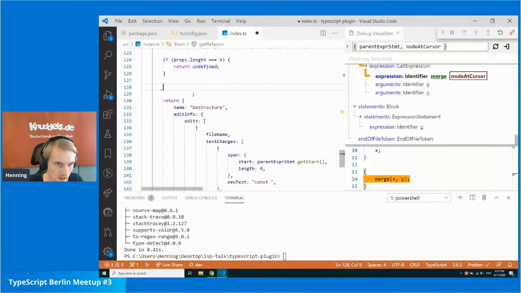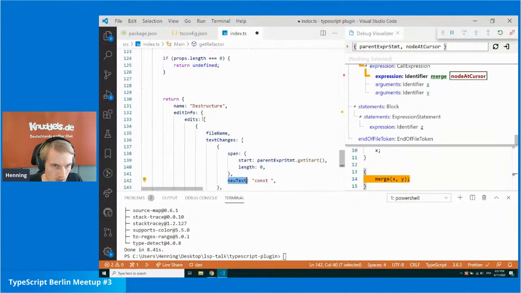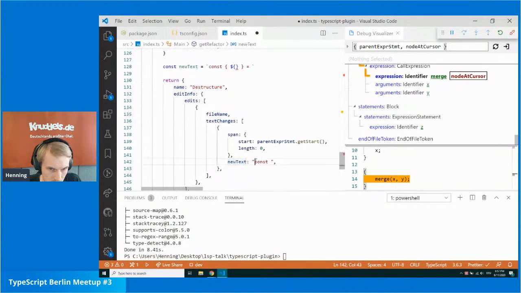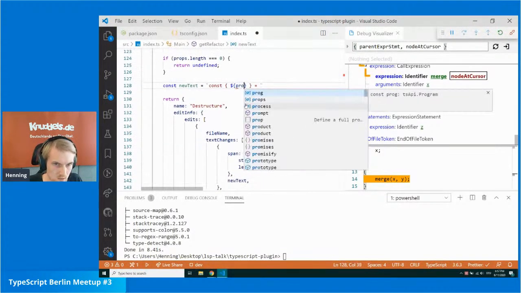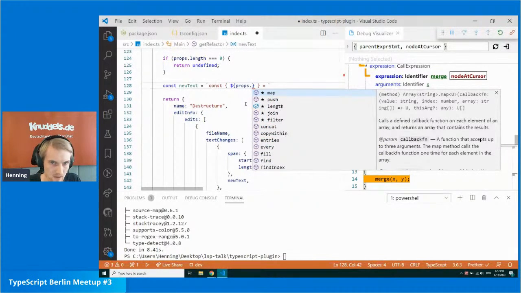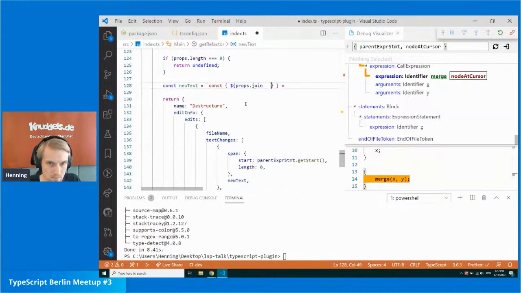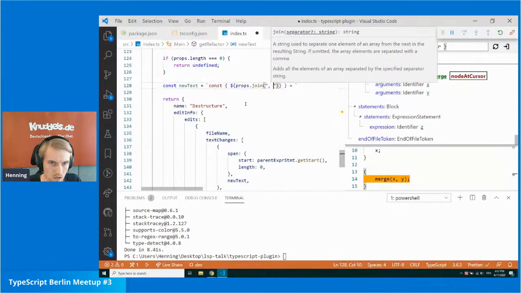So basically, I already collected the props. I can do something like new text. Basically, I want to have this object here and this here. This, and I want to suggest to insert the new text here. And here I can just use the properties I already have and join them separated with a comma.